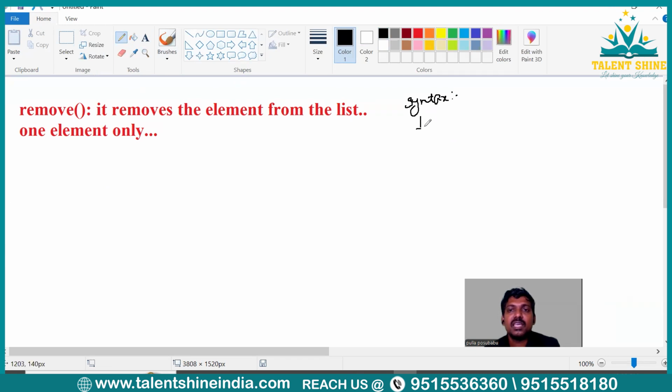So the syntax is list name dot remove, and here you have to pass an object. So what does object mean here? Element. The element you wish to delete or remove. So for better understanding, let me take one example here.